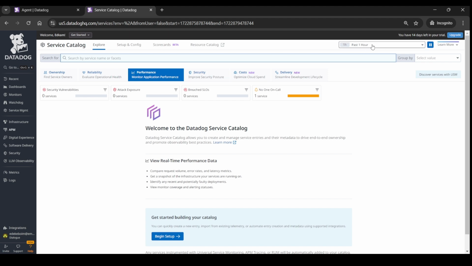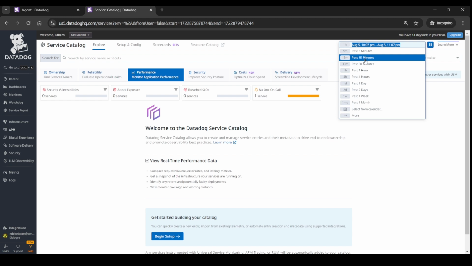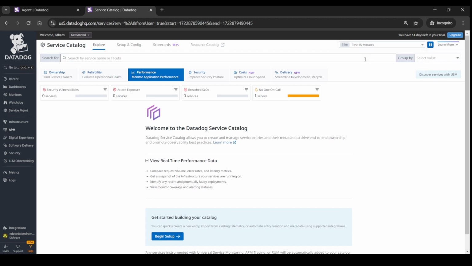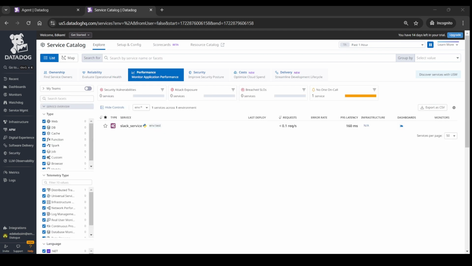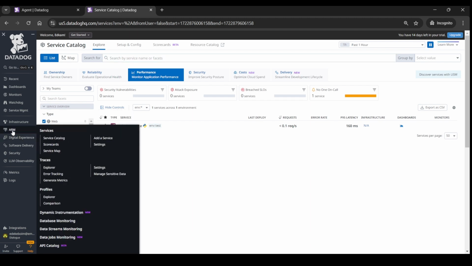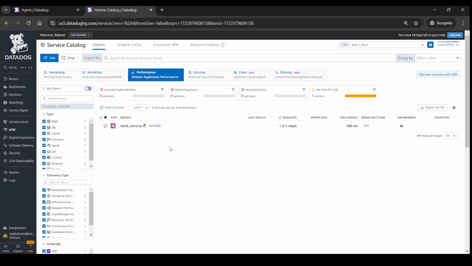At the moment nothing is coming up, so it will take a little bit of time. Let me pause my video and we'll wait for it to come. Okay, so now you are able to see the Slack service start appearing in our APM section. So I went to the APM service catalog, and I can see this as a service.